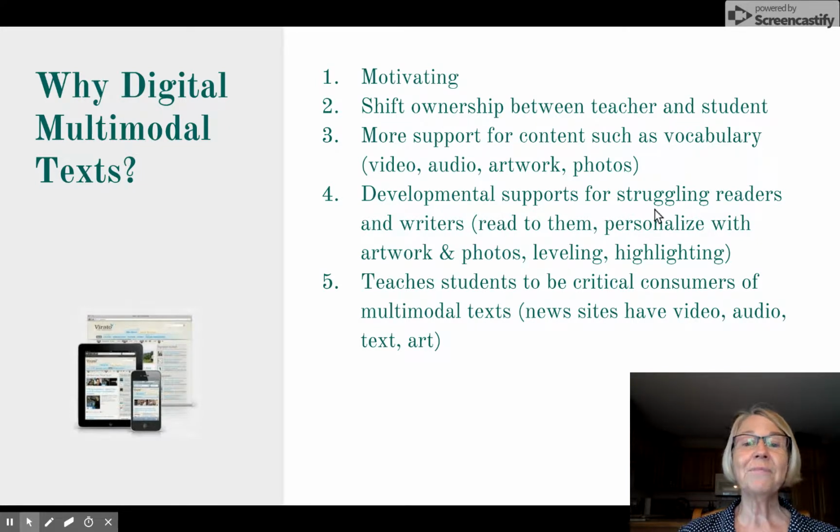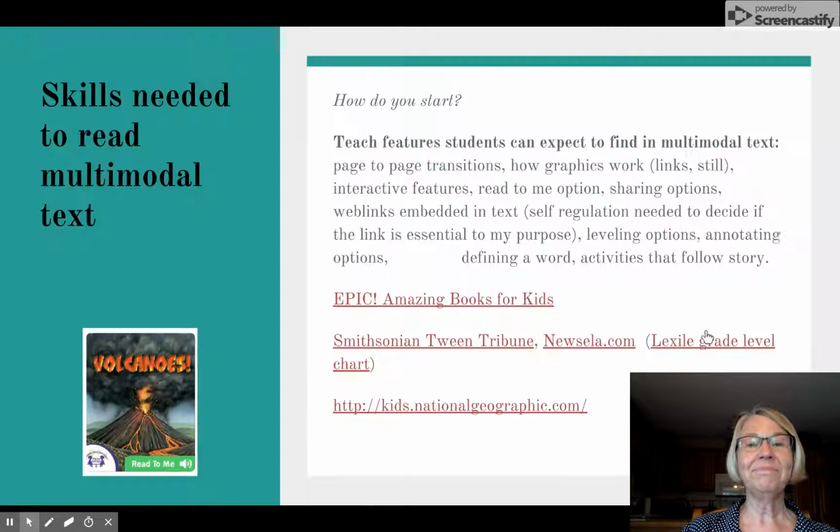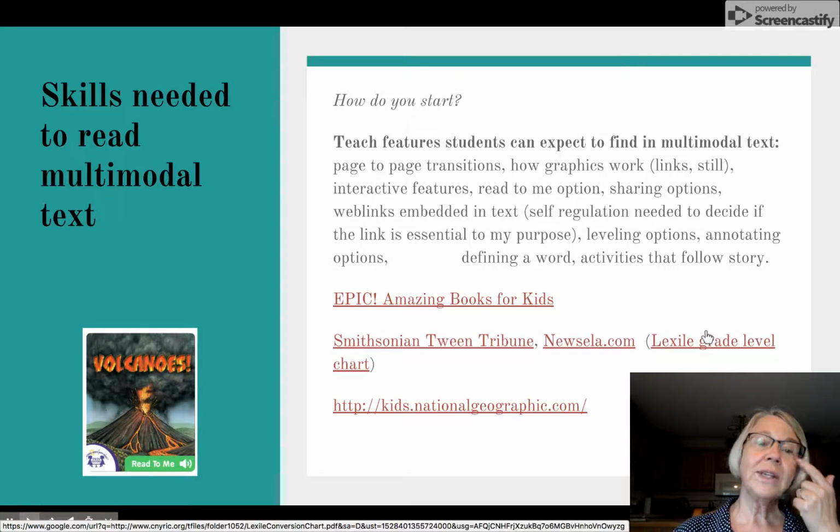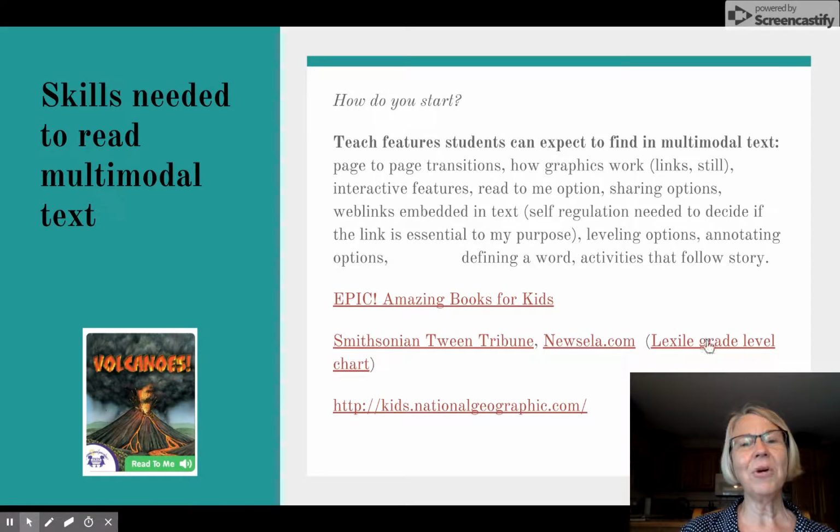Even video. Developmental supports for struggling readers and writers. It can read to them. It can personalize by allowing them to add their own artwork or photos. It can level to their reading levels so they don't have to struggle any longer. It can also highlight words as it's going through. And it also teaches students to be critical consumers of multimodal texts so that they know that news sites do have video and audio.